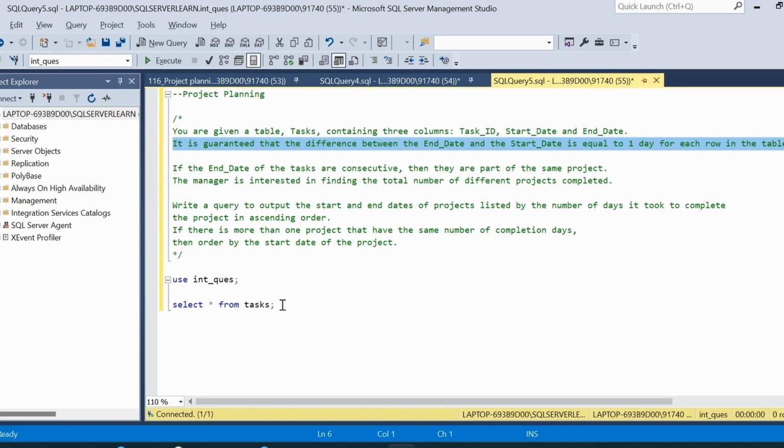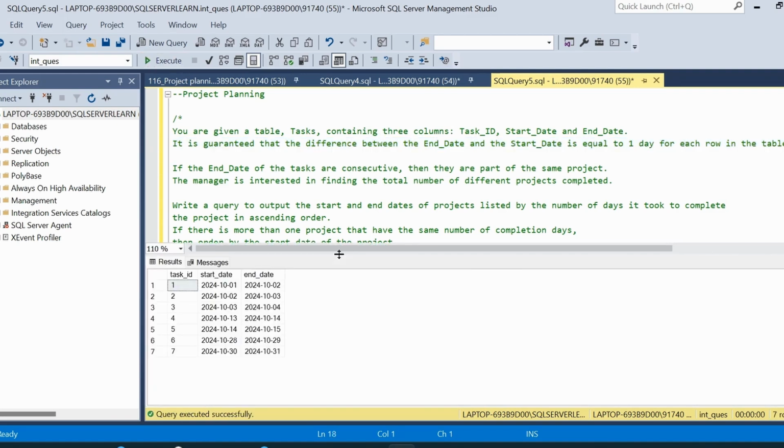For that, I have already created a table called task. Let me query the table and then I will explain the question once again, then it will be pretty clear.